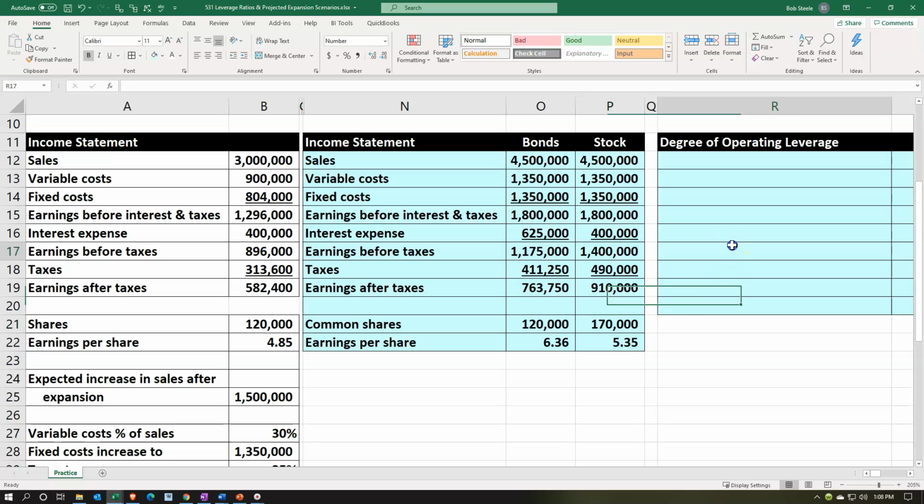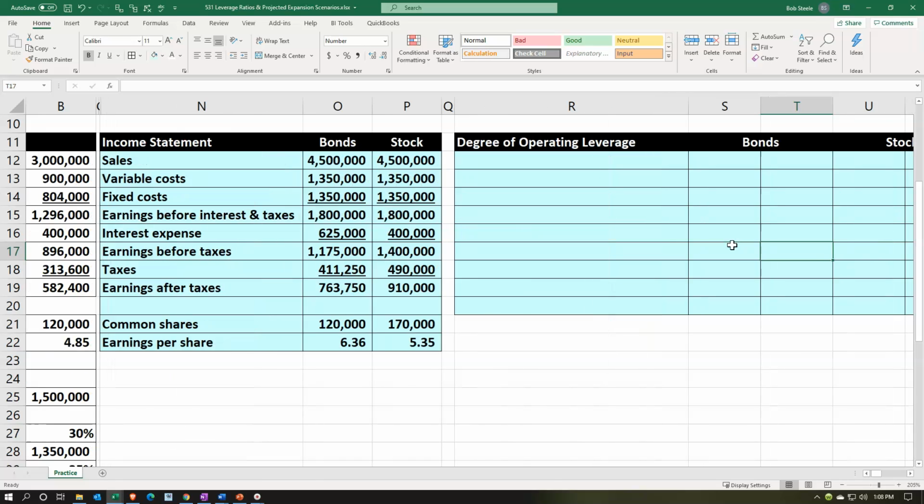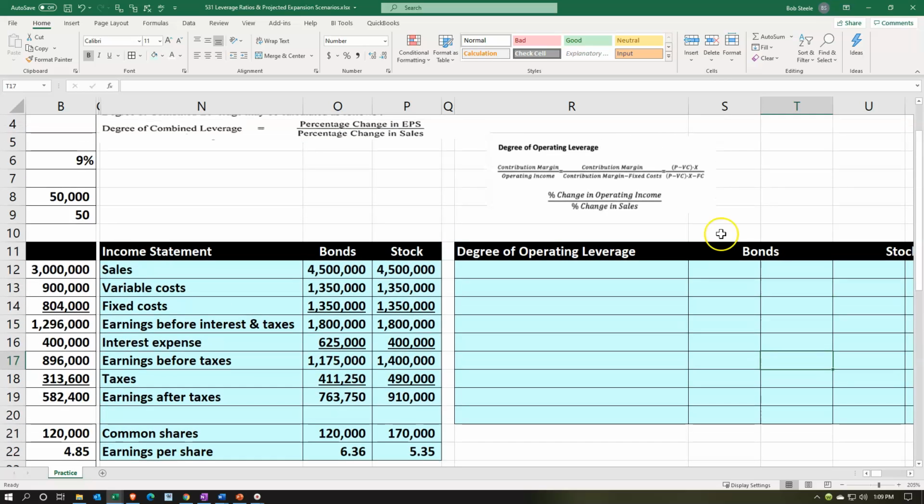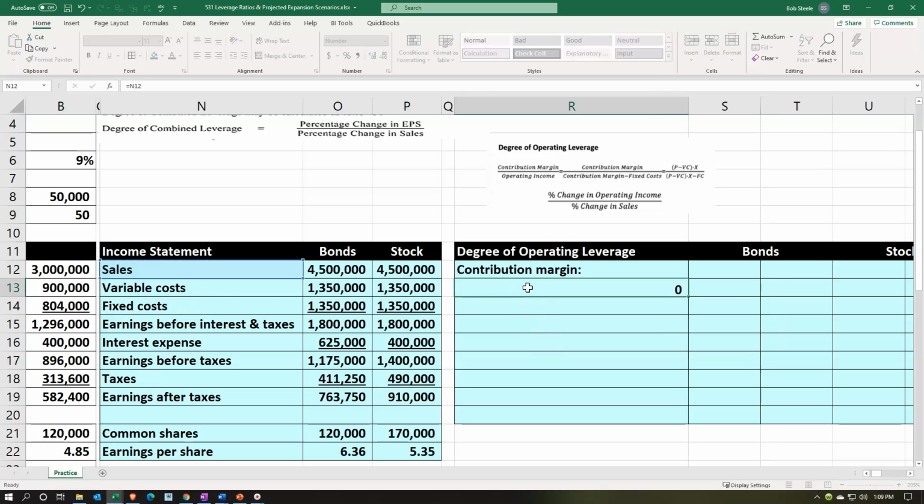So now let's go through our degree of operating leverage again. We'll do our leverage ratios now with our new income statement for both scenarios, bonds and stocks. So if we go back to the degree of operating leverage, that's going to be the contribution margin divided by basically operating income. So we'll do our calculation here. Once again, we're going to have the contribution margin, which is going to be equal to, let's say, the sales minus the variable costs is going to give us our contribution margin. I'm going to get rid of the colon here.